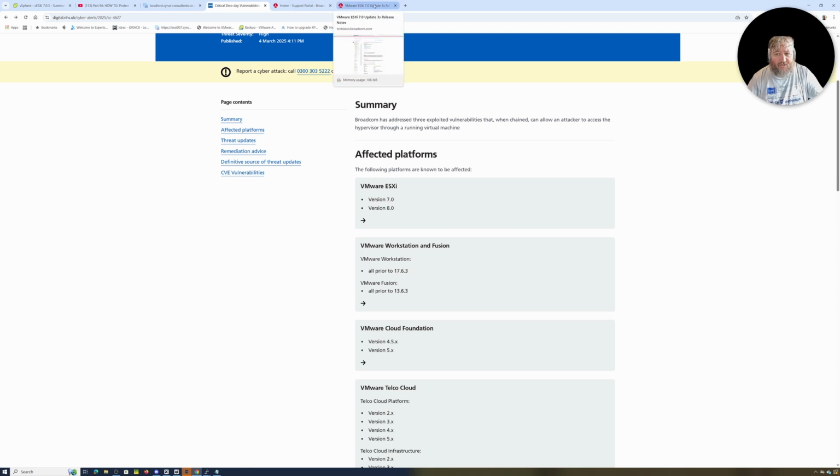If you have not seen this critical 0-day vulnerability in version 8, version 7 and version 6.7 and 6.5, I'm not quite sure where you've been, because the internet sort of blew up at the beginning of this month, on the 4th of March 2025, when the patch was issued. So we're a little bit late with this one.